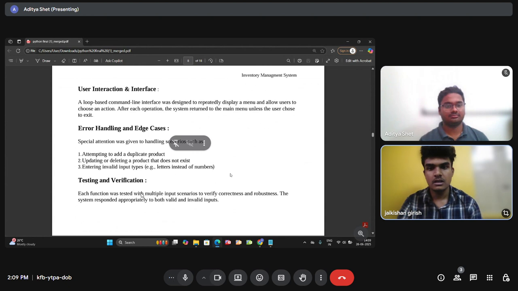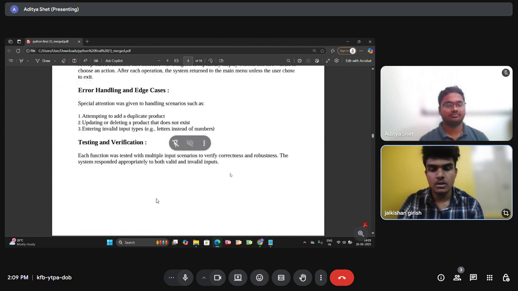Testing and verification. Here you can test the output using any compiler like VS Code, etc.